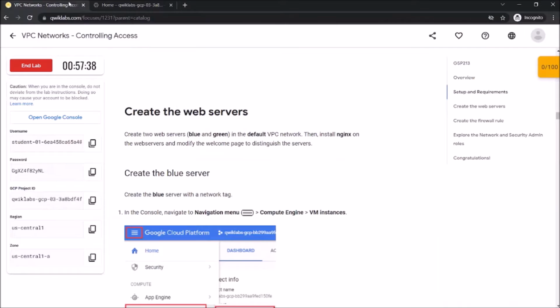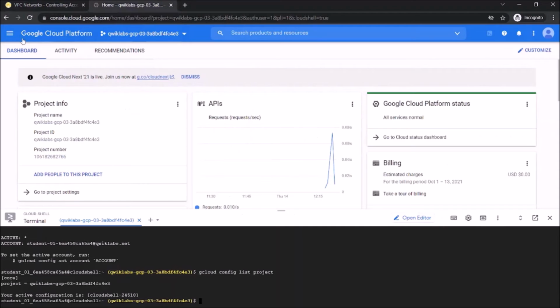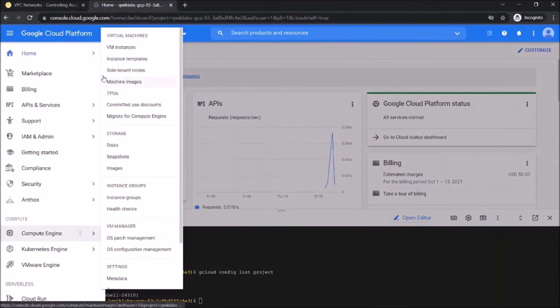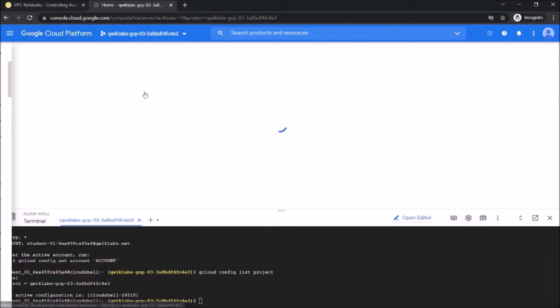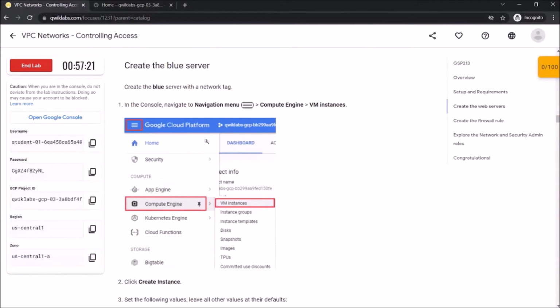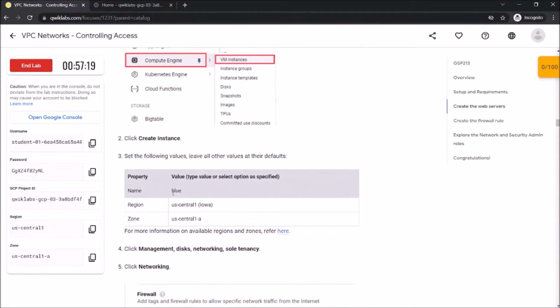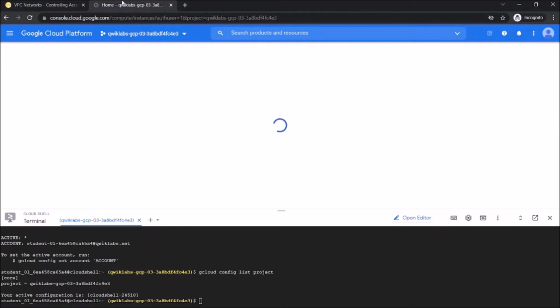Now let's create the two servers as given. The first is blue and the second is green. The first one we'll create with a network tag, which is web server, and the second one we'll create without a network tag. Let's move to the VM instances, and we'll first create the blue server with US Central 1 as a region and US Central 1A as a zone.